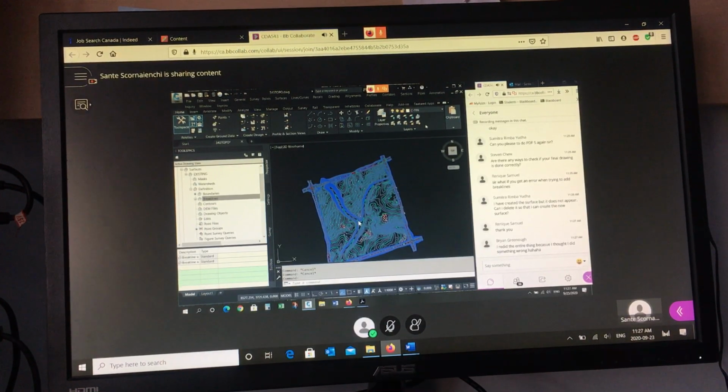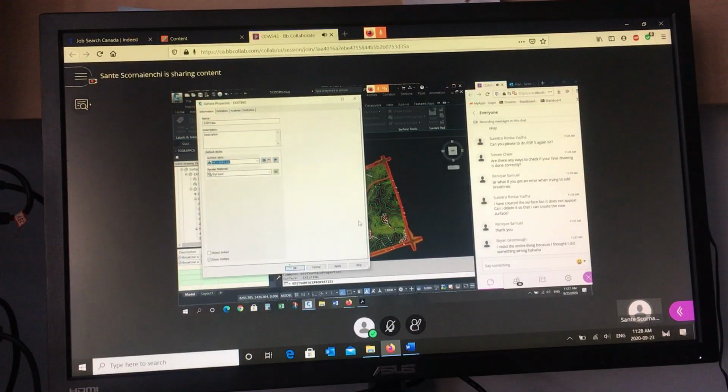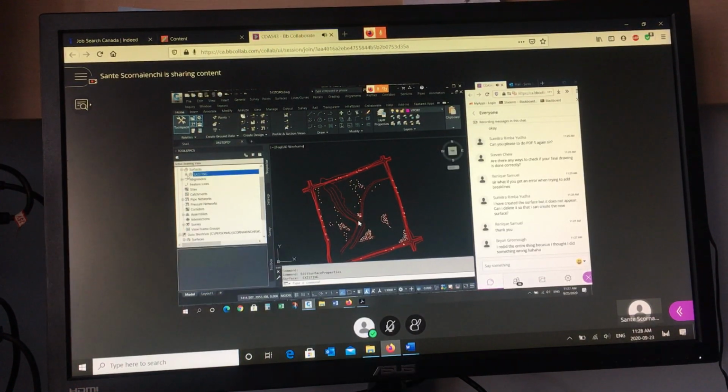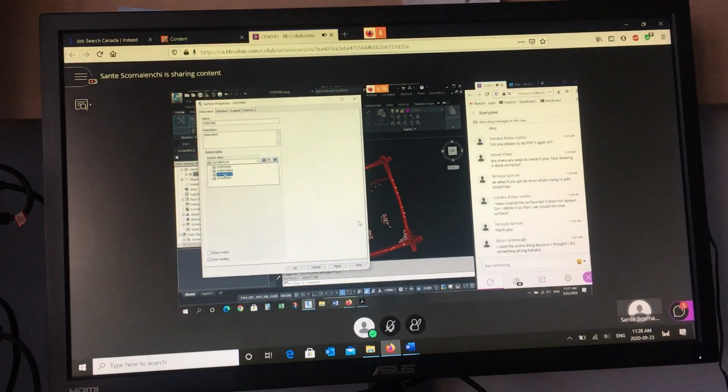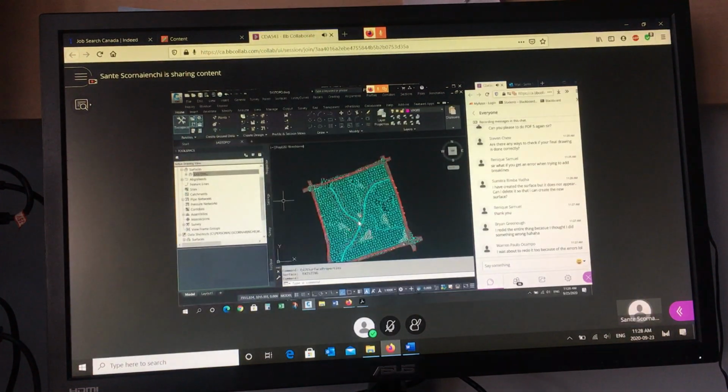That's the first thing. If you don't see the surface, there's a couple of issues that you might run into. First of all, the surface style. If the surface style is set to no display, obviously you're not going to see it. If the layer it's on is frozen and off, you're not going to see it. The other issue is if the surface has no data. This is probably your problem. So if this is on, and you don't see it, here's a couple of issues that might come up.